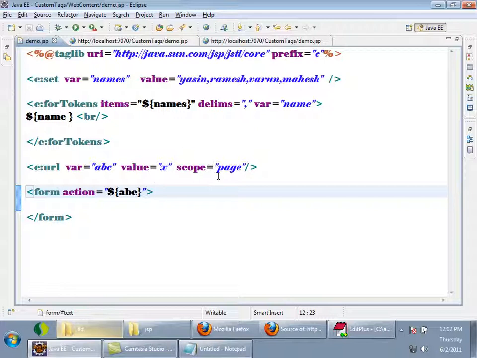So whenever you are writing URLs in your application, you have to encode your URLs by using c:url. Otherwise, your session tracking will not work if cookies are disabled, right? Okay, that's about c:url. The last tag which I am going to tell you, the important tag.